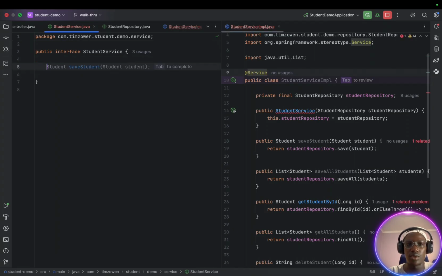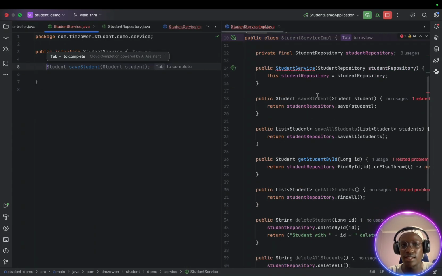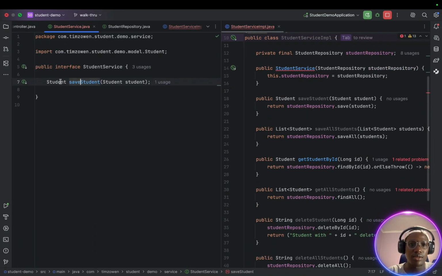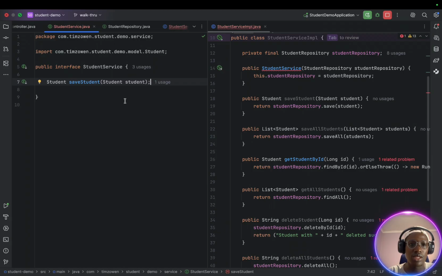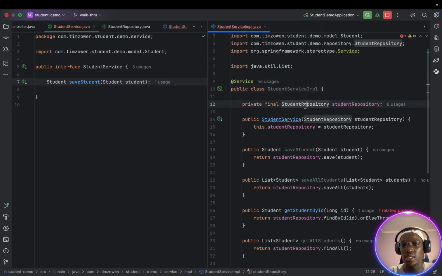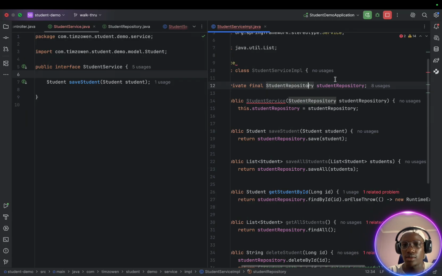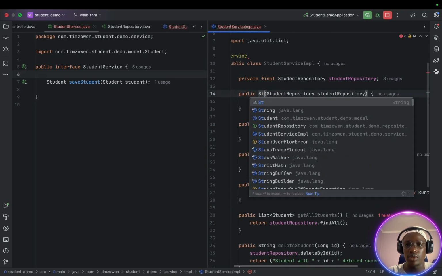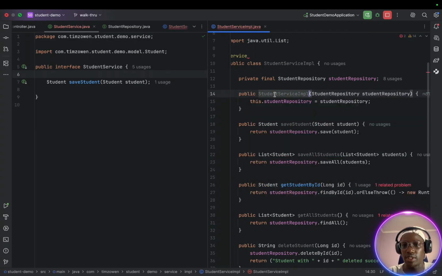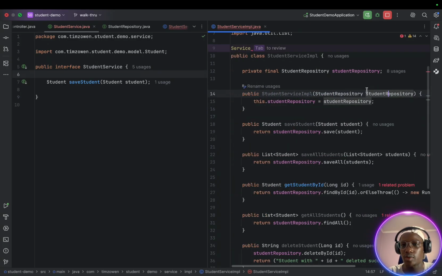Then the first one will be save student. So this method here, save student. It's already autocompleted for me. We have this method where we have the student. Our function will take in student, and we will need to implement this in this class here. Then we are going under here, and we want to inject the repository layer. This one is student repository. So we're going to say here student service implementation, then student repository.